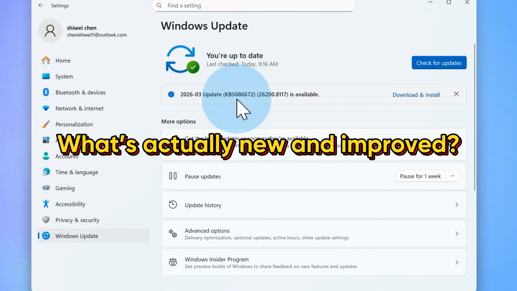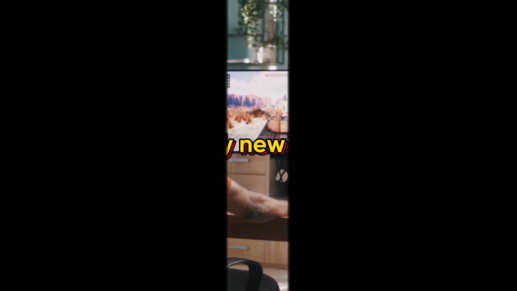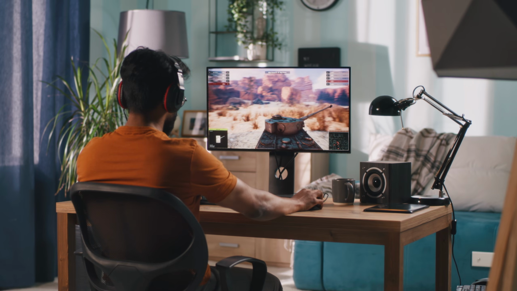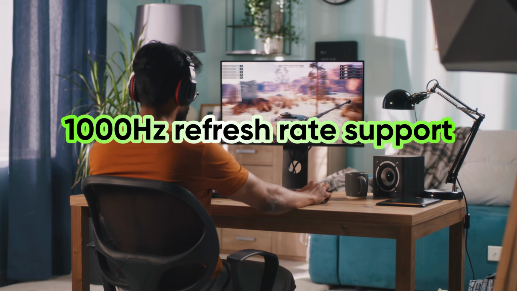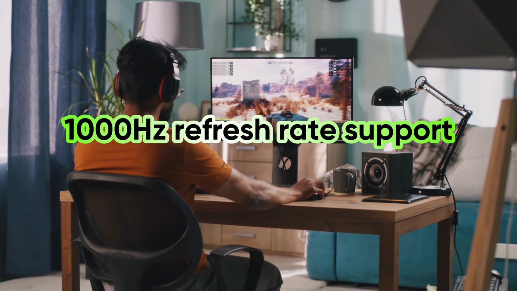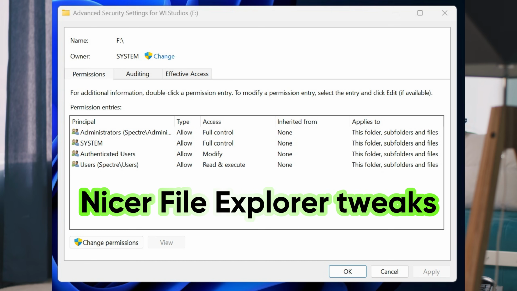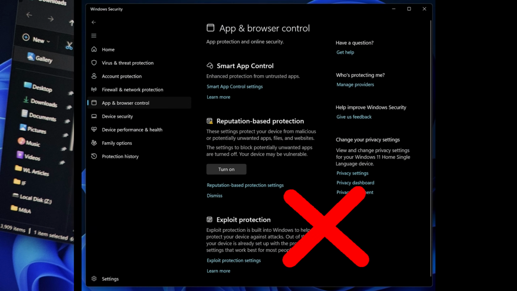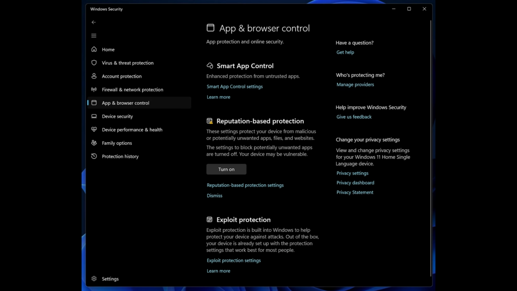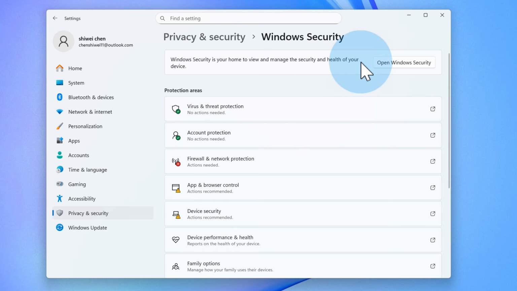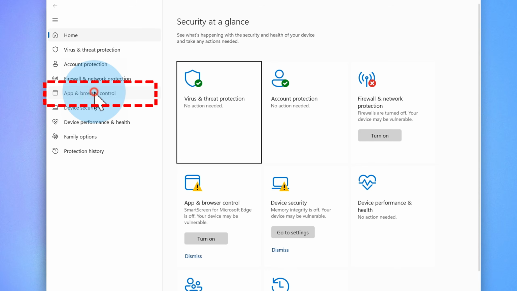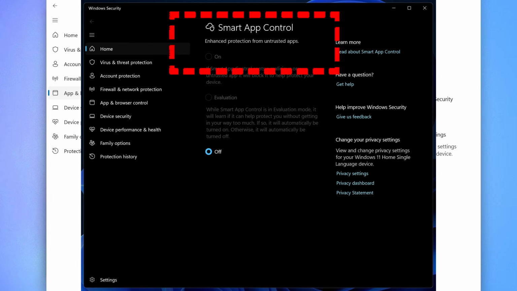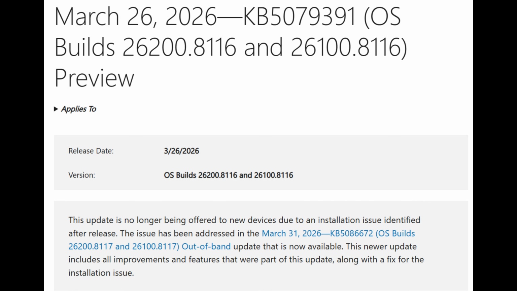What's actually new or improved? In this update, you're also getting the cool stuff from the preview: smoother 1000 Hz refresh rate support on high-end monitors, nicer File Explorer tweaks. They even turned off the preview for internet downloaded files by default, and a smarter and more flexible Smart App Control that you can now turn on or off anytime in Windows Security without resetting Windows, plus several accessibility improvements. It's basically the March update we were promised, but this time it actually works.